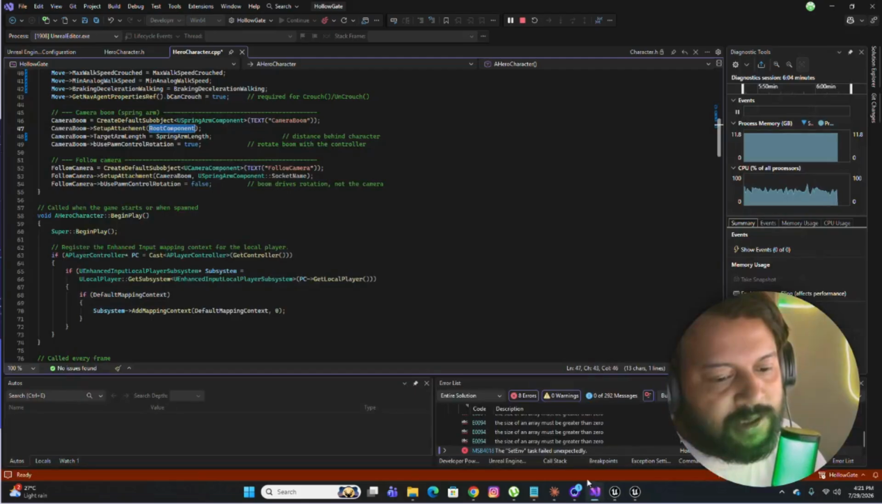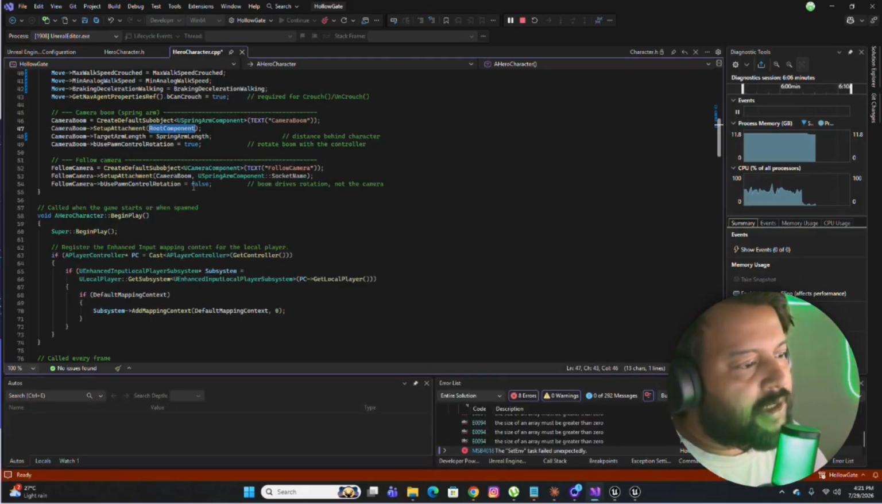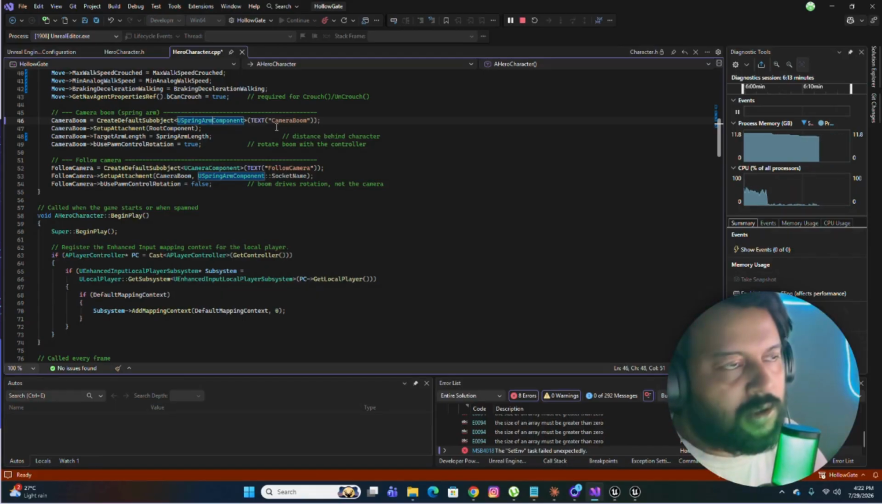What it means is that I want my camera to be controlled with the spring arm component, and the spring arm component to follow the controller.